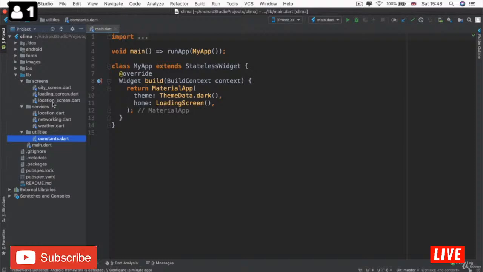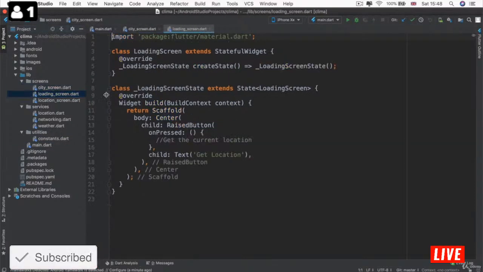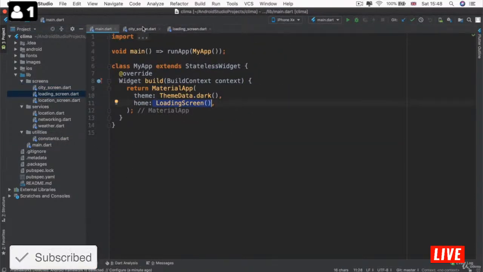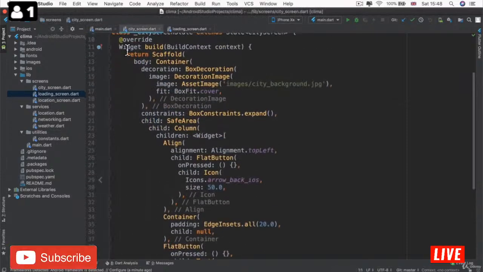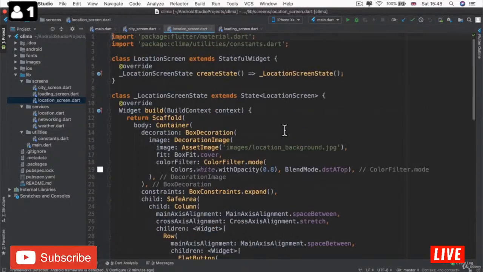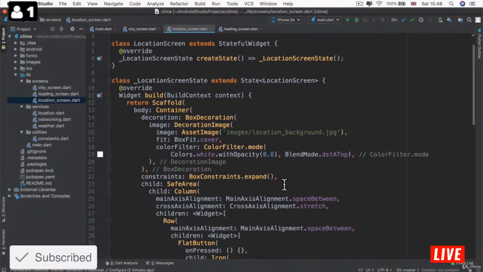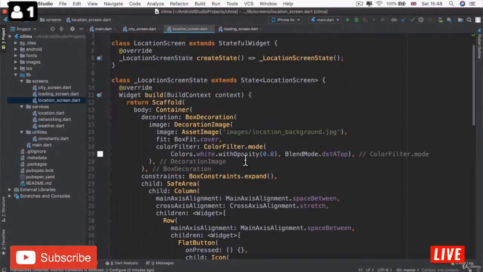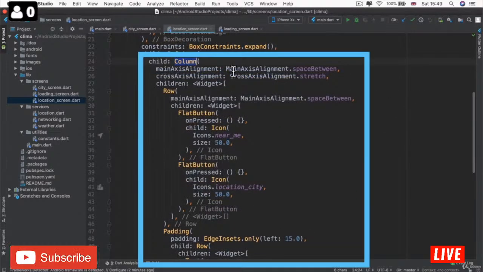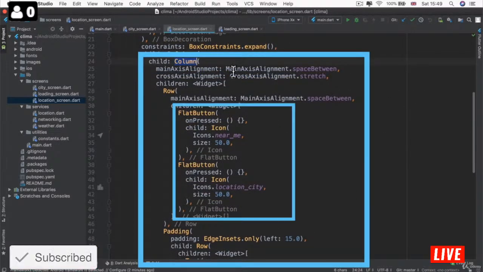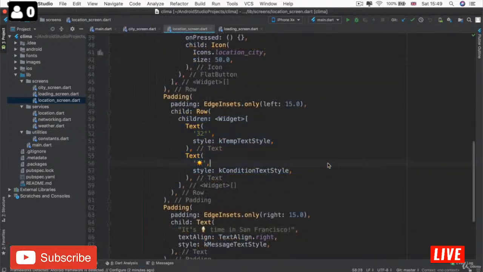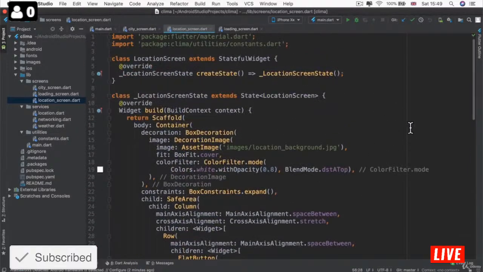So go ahead and have a look at the designs that we've already created for you. But essentially the UI is kept pretty simple because we're going to be doing a lot of backend stuff and networking. So we've kept the user interface relatively easy to understand. Even the most complex screen, which is the location screen, is pretty simple. If you just read through it, it's simply a container with a background image with a column inside that contains the number of buttons as well as some text widgets. So it's pretty simple stuff so far.